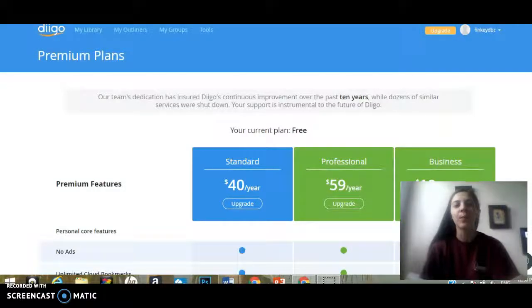Hi everyone, so the website I'm reviewing is Diigo. It's an online annotation website. You can create a free account or a free teacher account. If you want to use this in the classroom, the teacher account is the one that you should get. It has limited features, but it still has all the basic things and it's pretty cool.